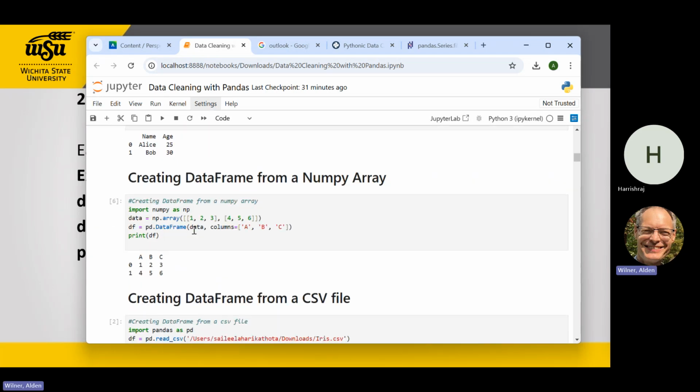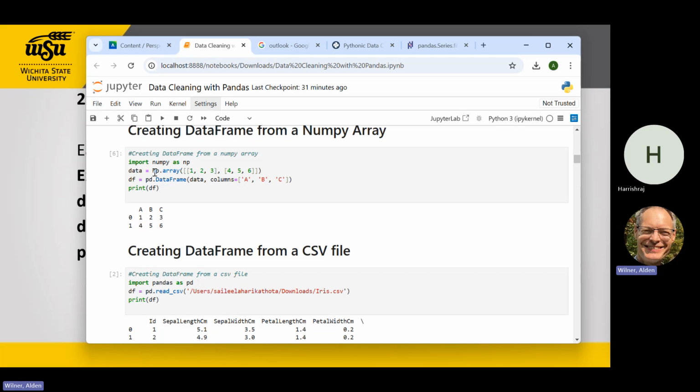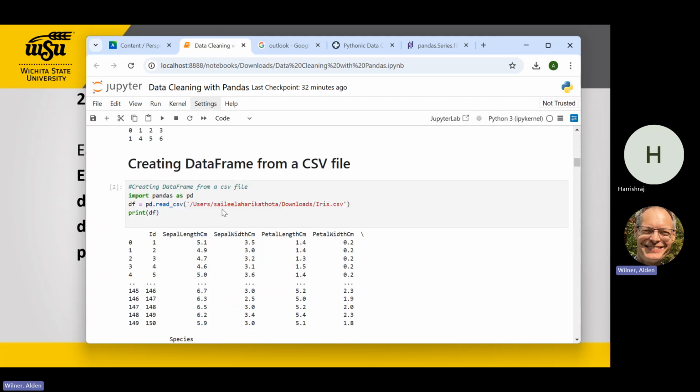The next is creating a data frame from a NumPy array. A NumPy array is an n-dimensional array that handles missing values, things like that. So here's our NumPy array 1, 2, 3, 4, 5, 6. If I create a data frame, I label the columns A, B, C, and you'll see that I get those things pulled in there. The outer is the rows, the inner is the columns in this case.